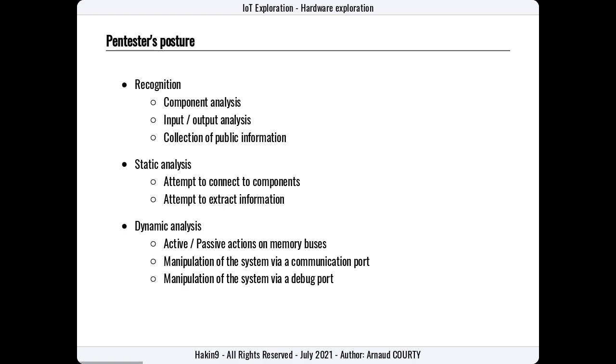Let's discuss hardware. To start doing forensics on hardware, the best posture is to follow the pentester's footsteps. This posture will facilitate the evidence identification and evidence extraction phases. The first step is recognition.